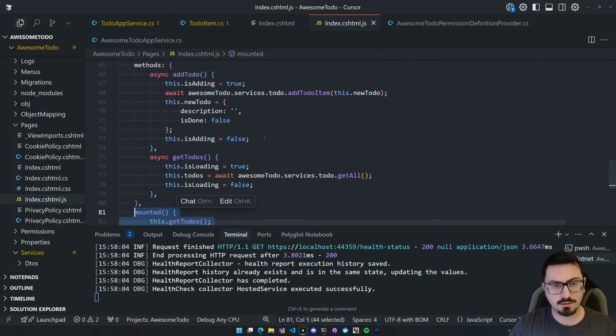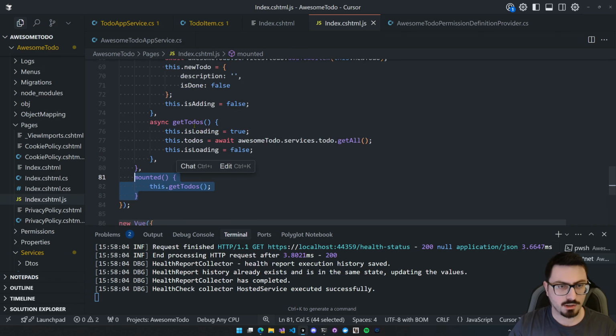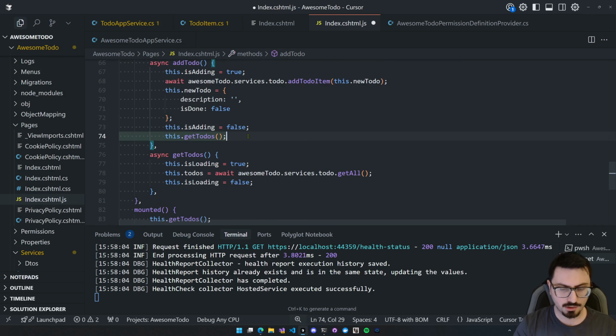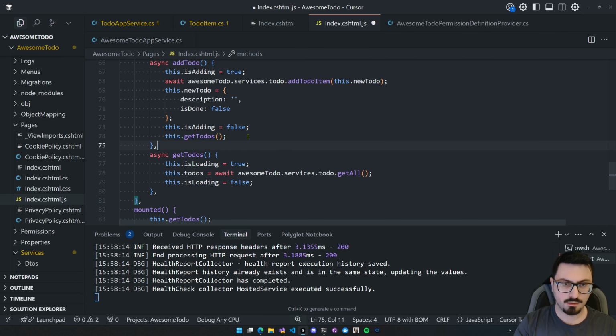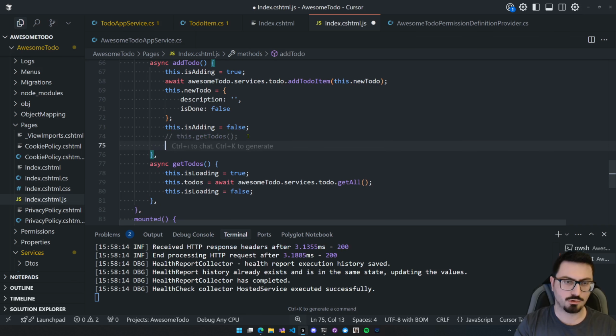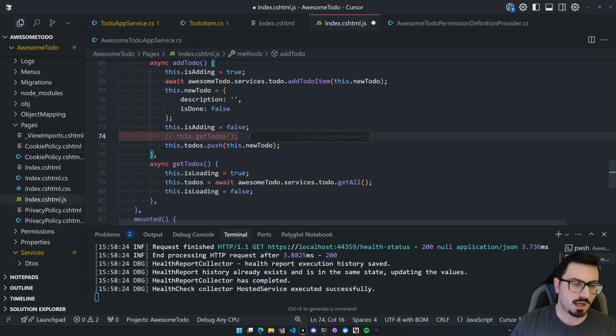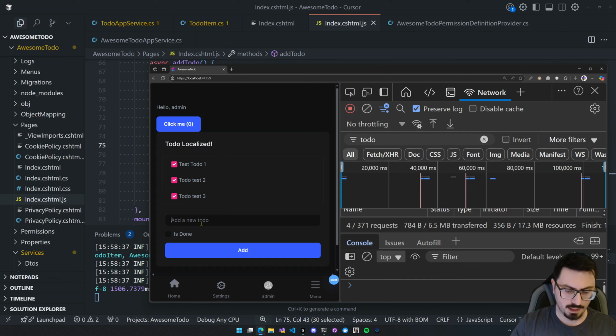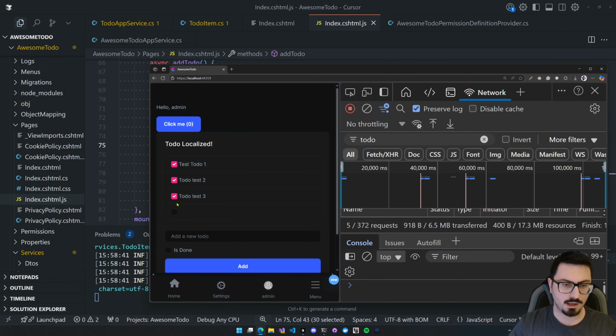So there are two different options. You can refresh the list by calling getTodos. This will refresh the entire collection, and that will work. Or you can just push the new item to the list. Since we don't have any pagination, we can do it easily, so it will work. But while working with a larger amount of data, it's always good to refresh the list. Let's check this one, and we will use refresh later. I refreshed, got all of the data, now to do test 4, and I added it.